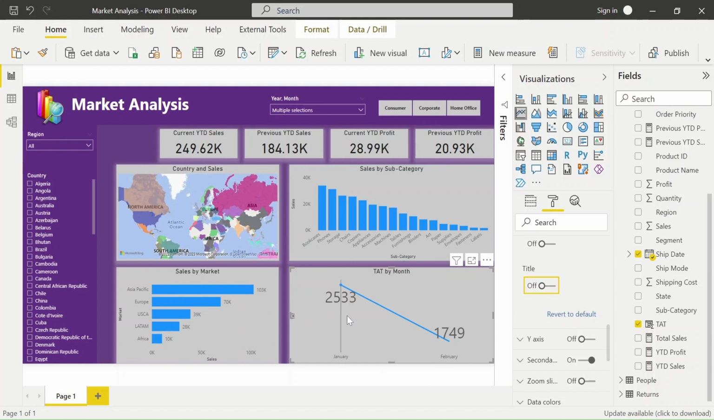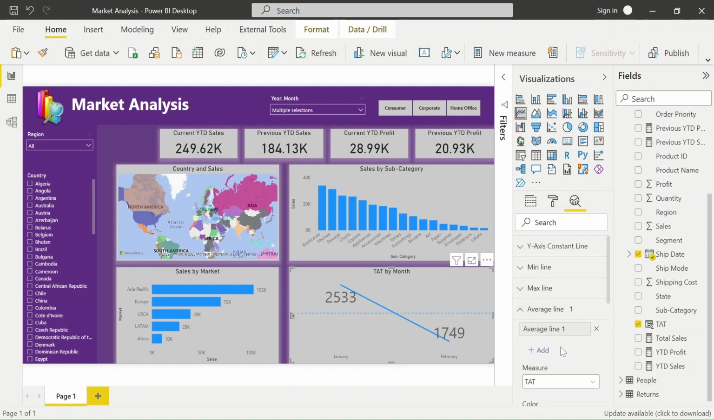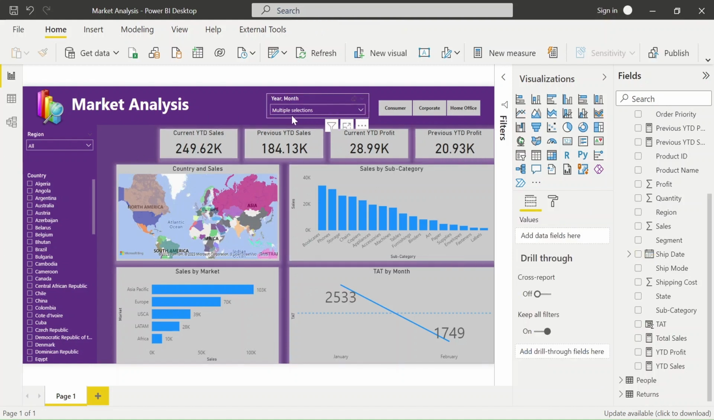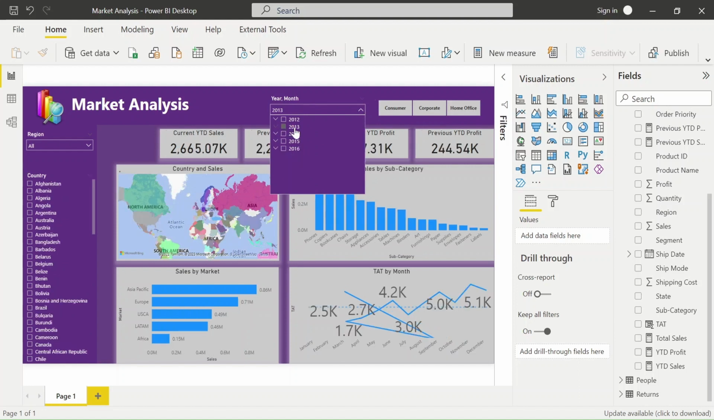Let's add average TAT line into this chart. So let's go here and from here we will add average line. Now let's try to change the slicers. I can see here we have multiple selections already. Okay, in our previous video we selected 2 months, Jan and Feb. So it is there. Now let me select entire 2013. So it is showing me this value.